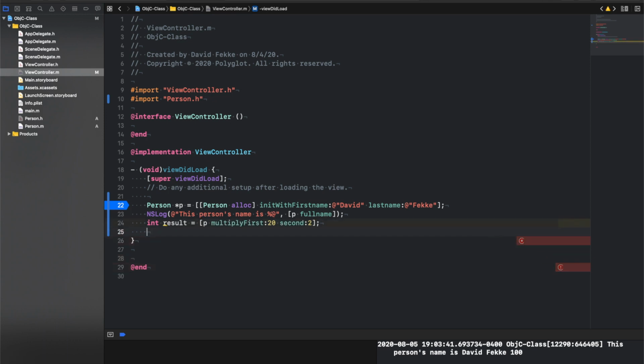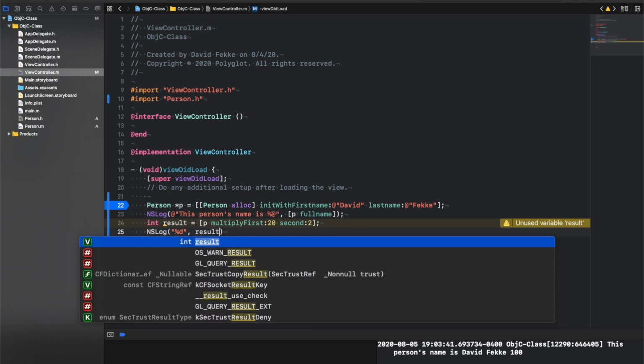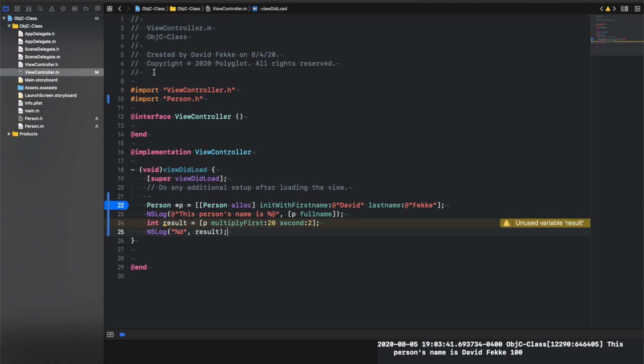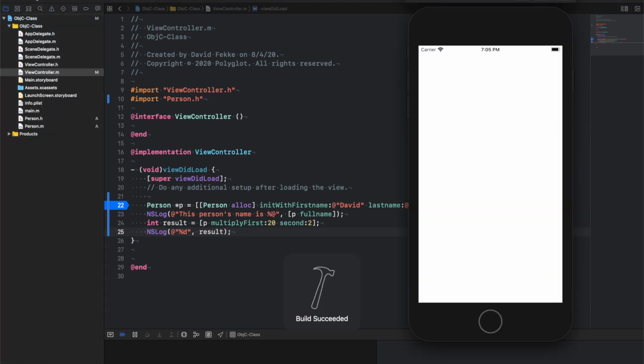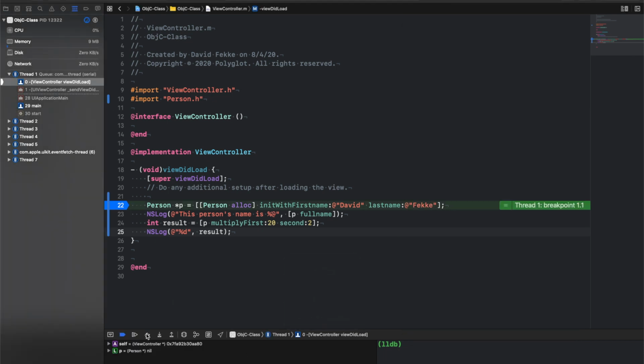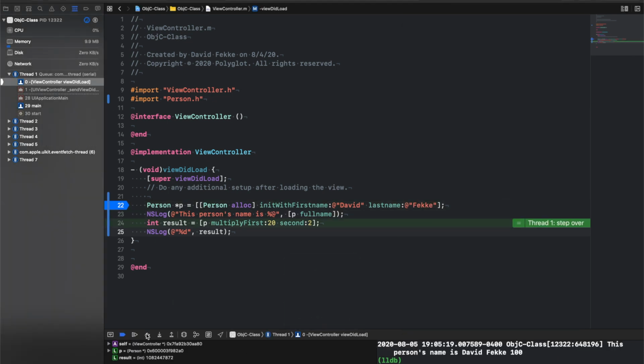And if I wanted to show that result, I'll just do another NSLog, put in a %d for an integer, and include the result. And I'm just forgetting one thing. I need to actually put the ampersand back in front of the string if I want to use it in NSLog. Now we go and run that. We can see we still get the full name, and now we're getting this result that's been multiplied in there.